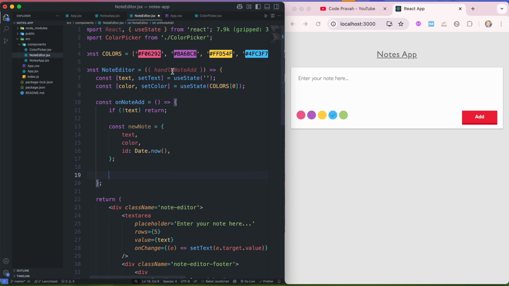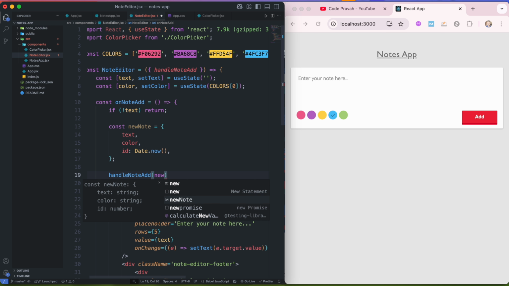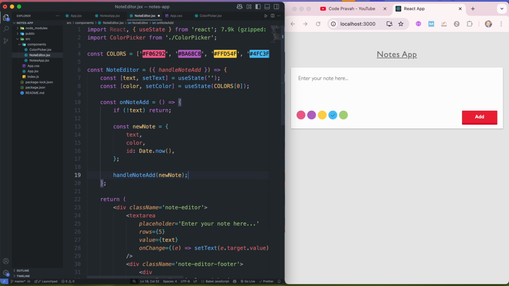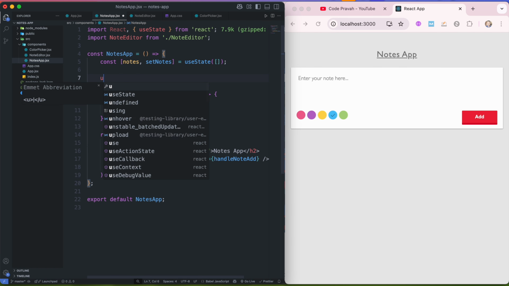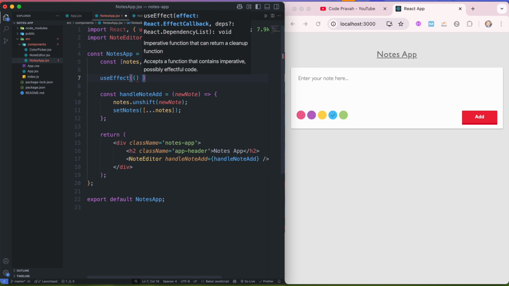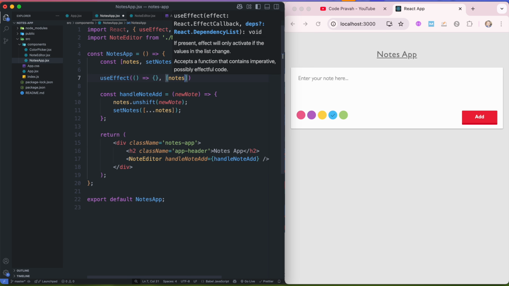And then I will call this handle note add function, which has been passed from its parent, and I'll pass the new note which I just created to this function. And then whenever any note has been added, I'll set my text to an empty string. I don't want to reset my color because it can be a scenario when a user is liking some color and he wants to create all his notes in the same color, so he doesn't need to choose the color again and again. So let's come back to our notes app, and here I'll add one useEffect, and the dependency will be on the notes array especially.